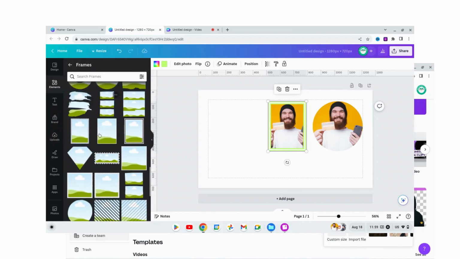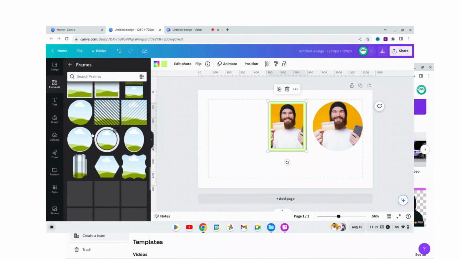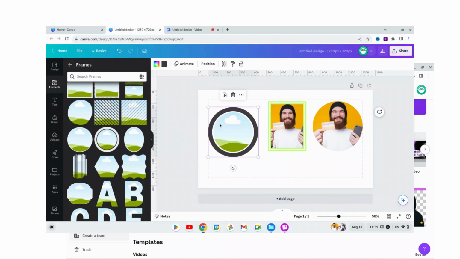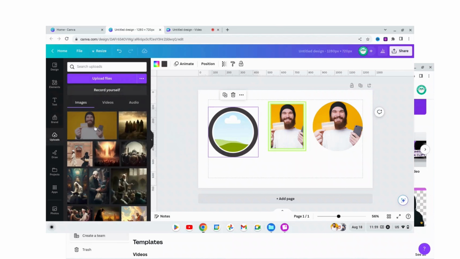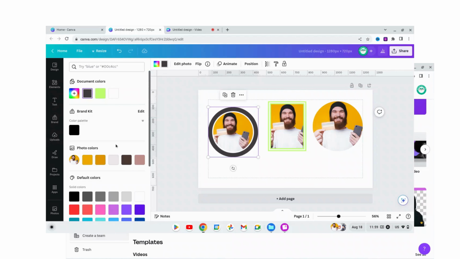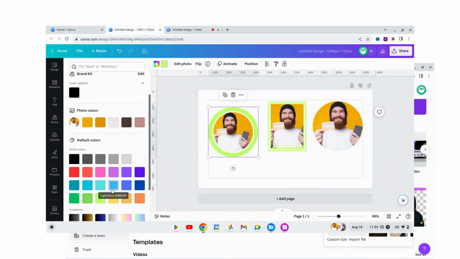Now let's take a look at another shape, this circular shape with an outline. Go to upload, drop your photo here. You can change the outline again as you desire.